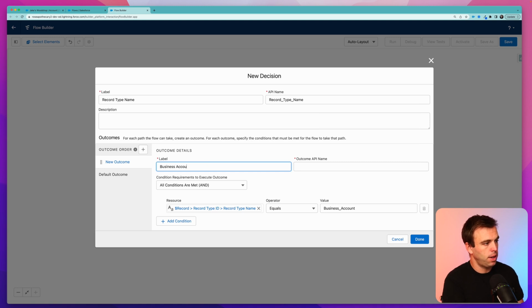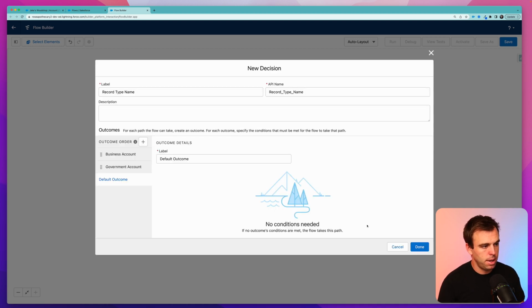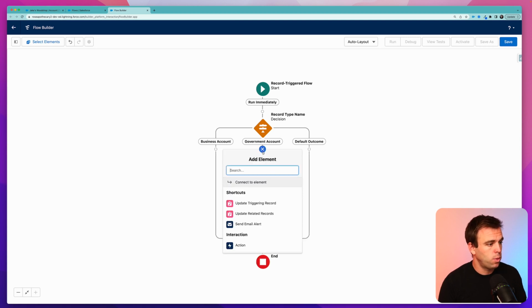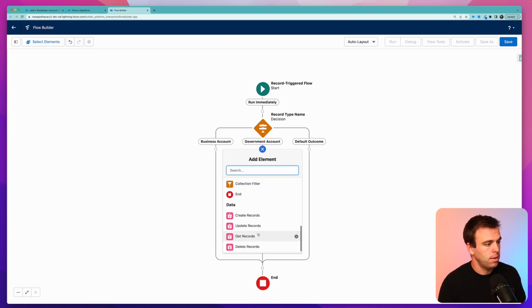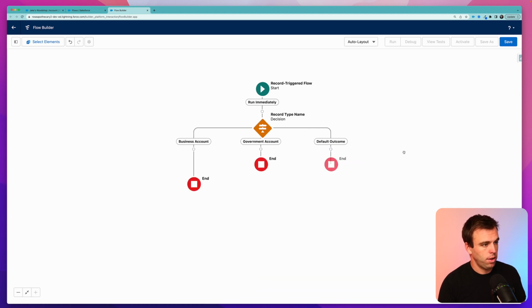So I'll call this business account. Then we'll do it again for government account. I'll write in government_account. And I'm going to leave the default outcome as the default outcome. Click done. Now we have these three different paths. So we could certainly have different automation down the different paths, or if we just want this to end, we can add some end steps in here as well so that it ends gracefully.